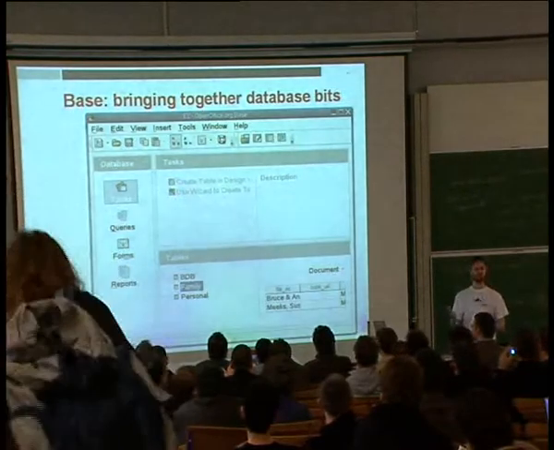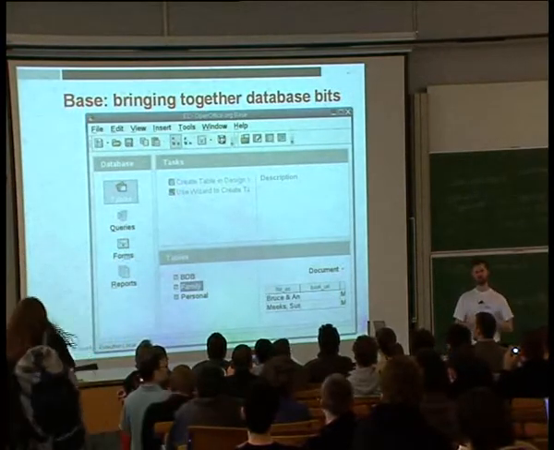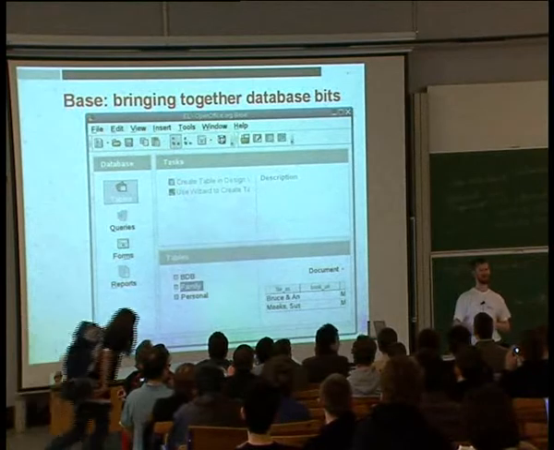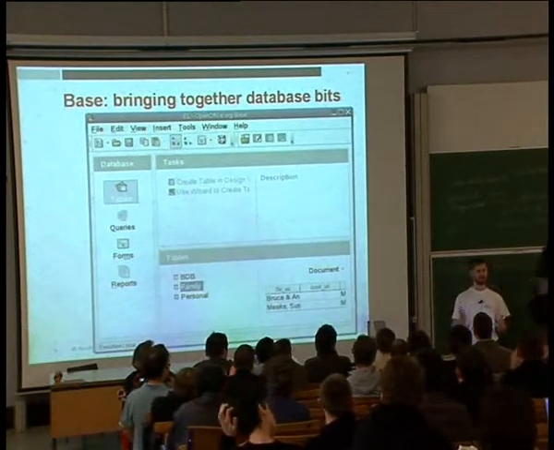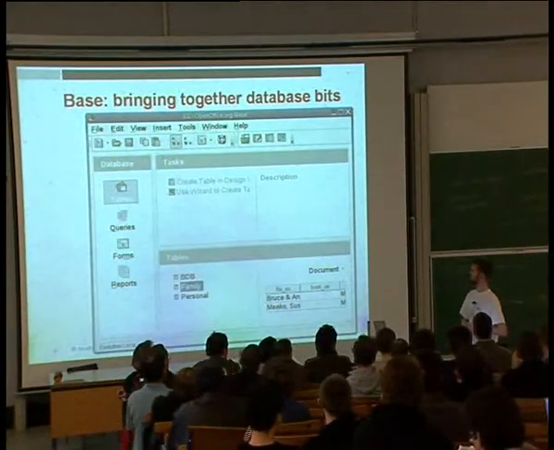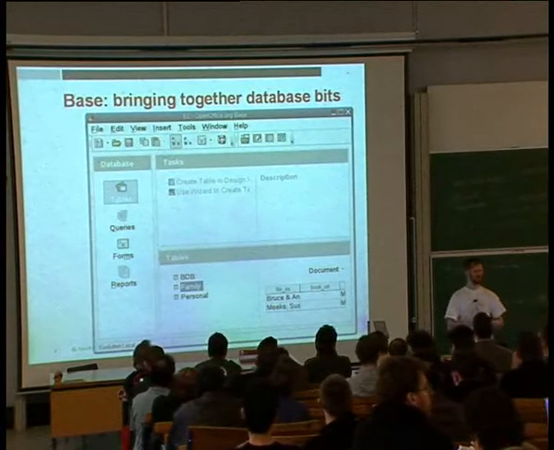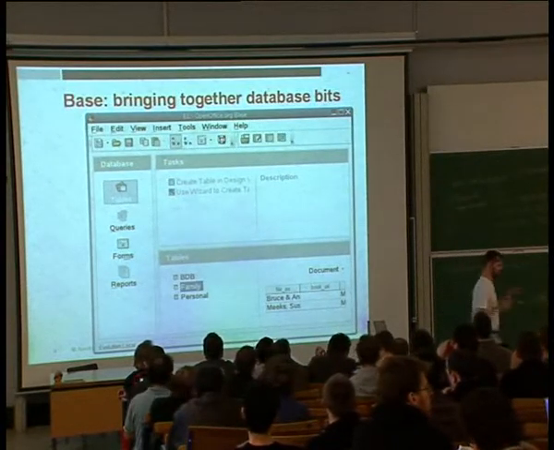Anyway, so what is new in OpenOffice? Incidentally, I speak far too fast. I'm sorry about that. I can't do anything about it if I get excited, so you have to sort of wave at me or something. One of the new things in OpenOffice 2.0 is Base.